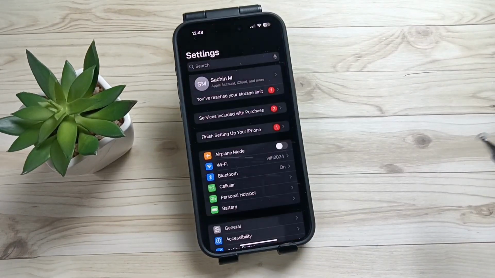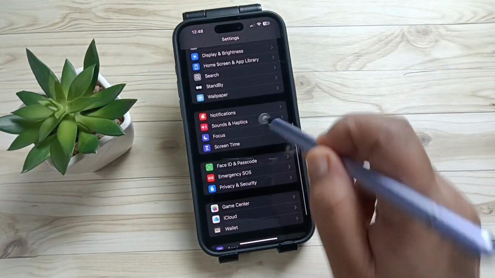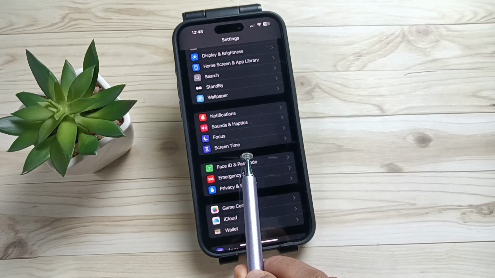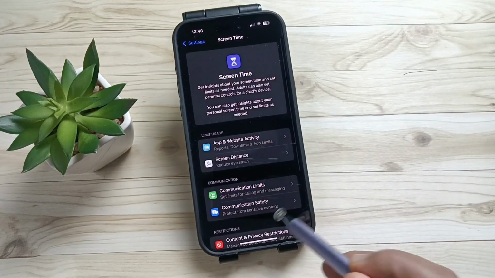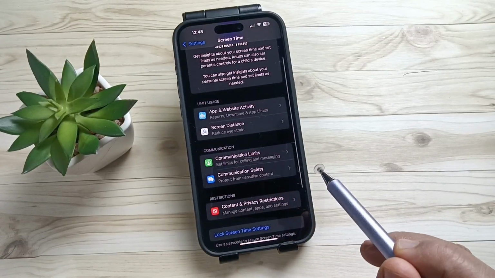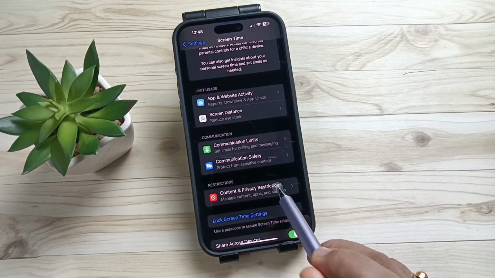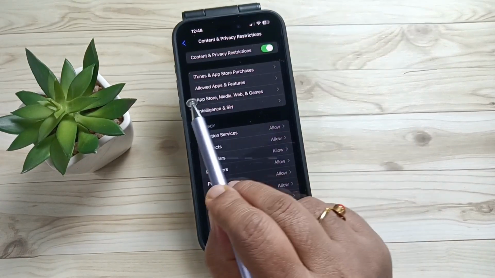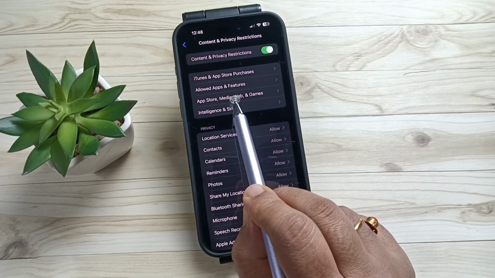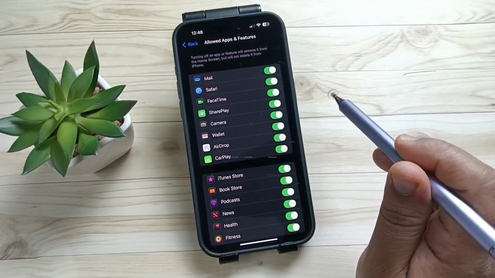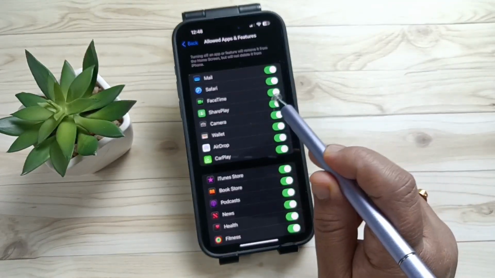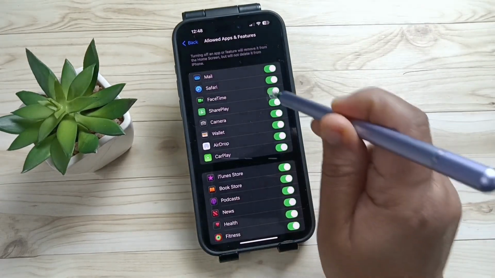Simply go to Settings. Now scroll down. Here you can see the option Screen Time. Tap on this one. Now here you can see the option Content and Privacy Restrictions. Tap on this one. Here you can see the option Allowed Apps and Features. Tap on this one. Now turn off this option, FaceTime.